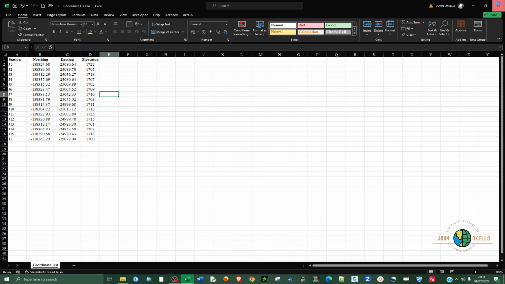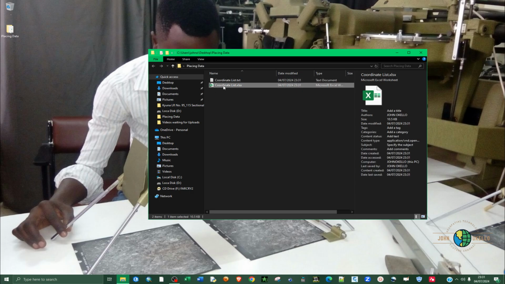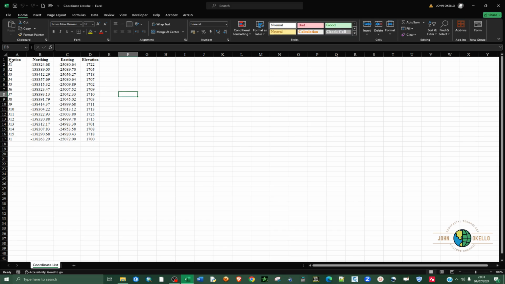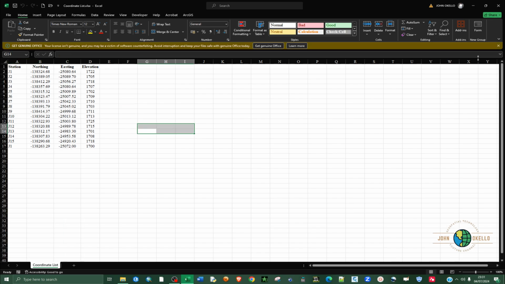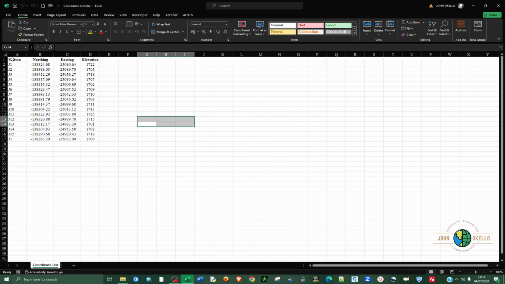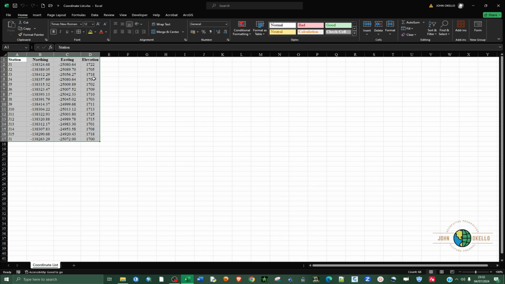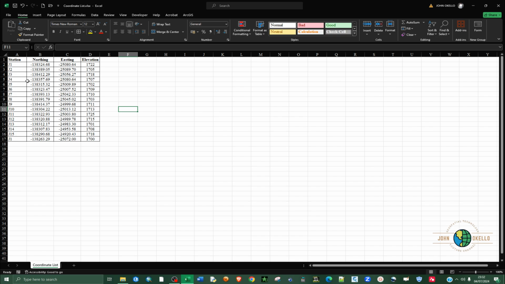So if I close this down and I double click on the Excel file that we've just created, you can see we still have our data properly formatted, and you can also include or add borders. Click on all borders for you to have the borders around our data.